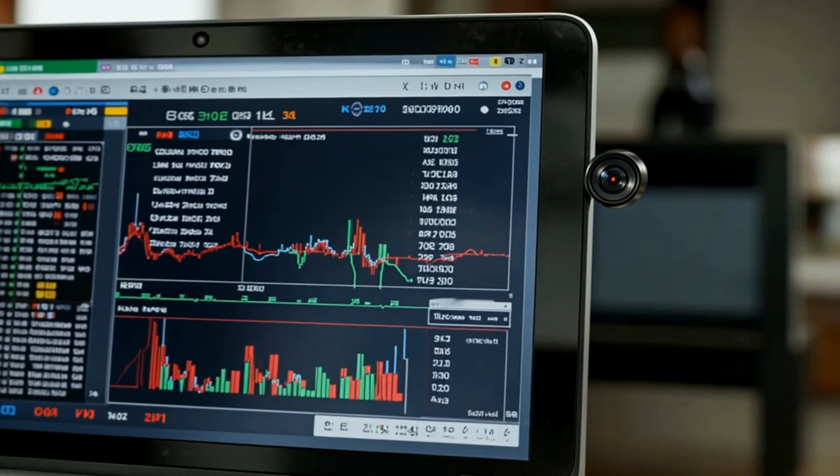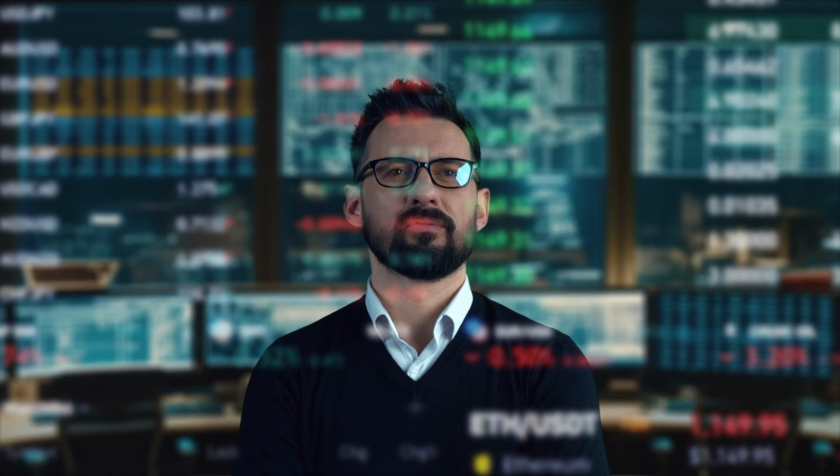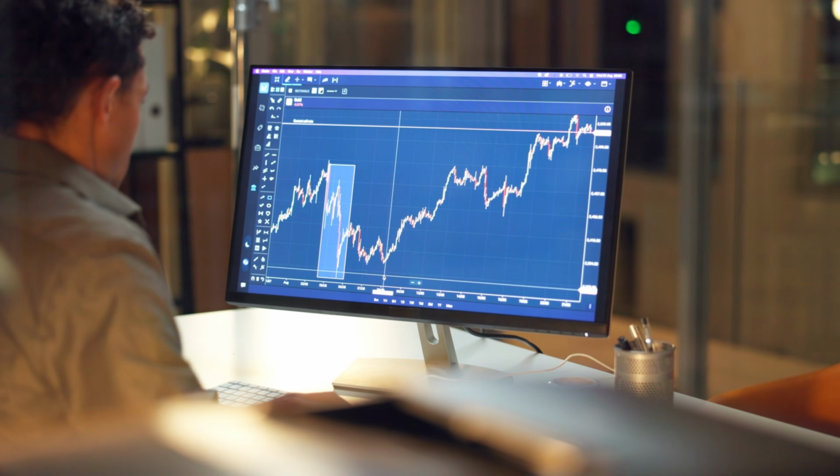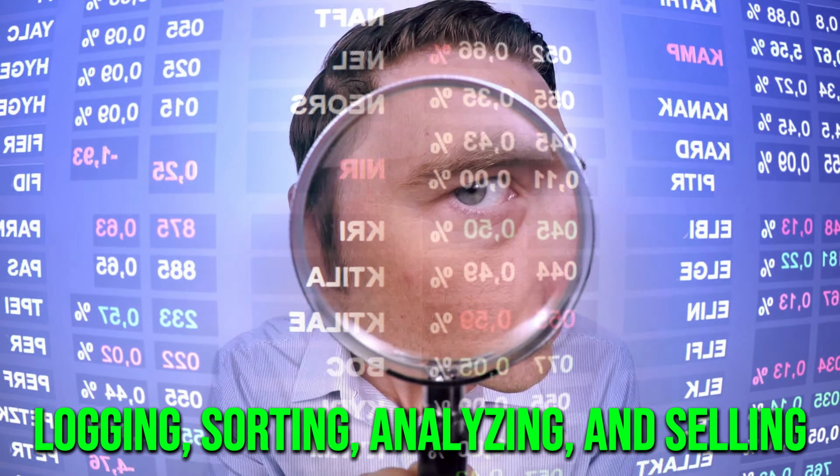Let me ask you something real quick. Do you realize that your trading computer is basically spying on you right now? While you're watching your charts, while you're planning your entries, and you're trying not to get your account chopped up, Microsoft is sitting in the background logging, sorting, analyzing, and selling everything you do.